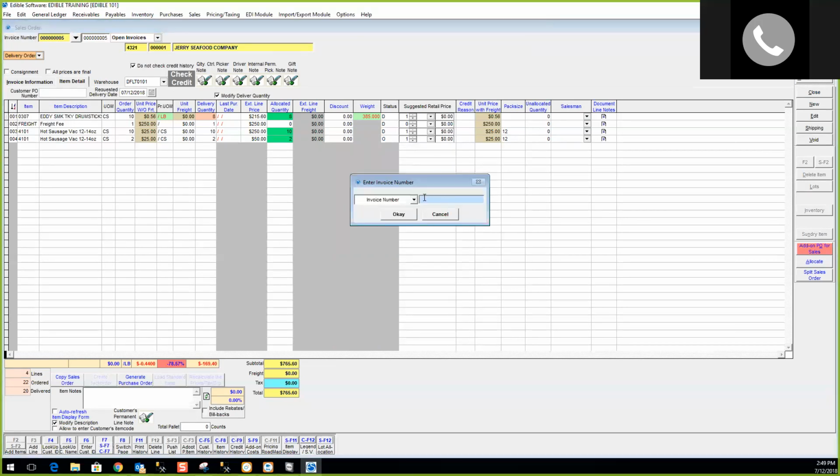And this allows you to look up the invoice based off of the invoice number. Now, you can also look up by the online confirmation number if this happens to be an online order, alternate invoice number, or the customer PO number.